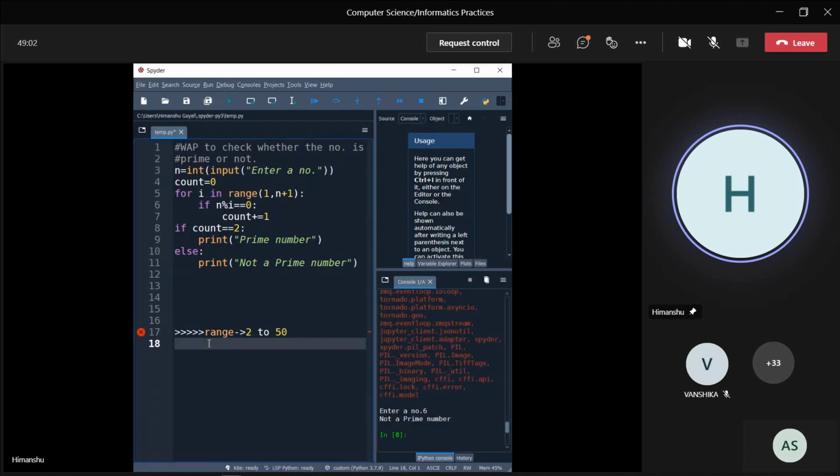So the range is 2 to 50, right? So all the prime numbers which are lying in between 2 to 50 should get displayed on the output screen. This is the homework that you have to do. You have to create a program to display the prime numbers which are in between the range. Clear? Yes, sir. So this is the work. Yes, sir. Great.